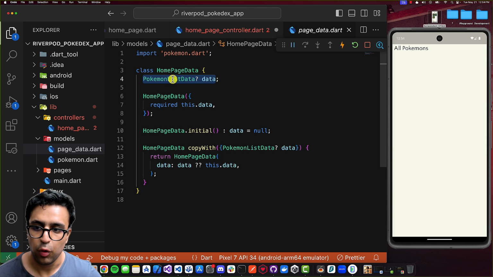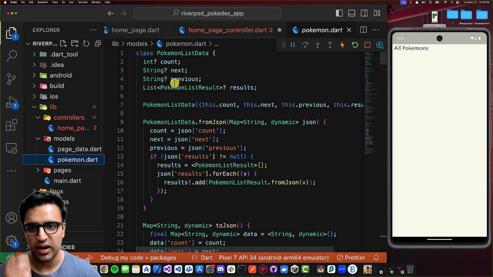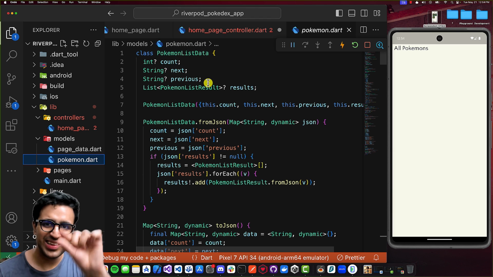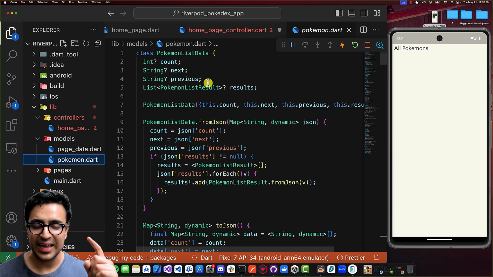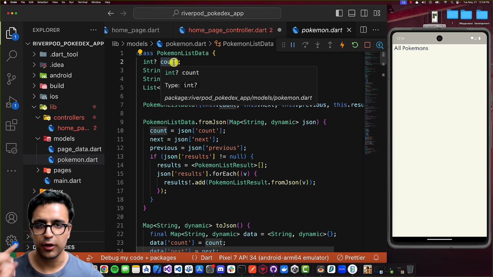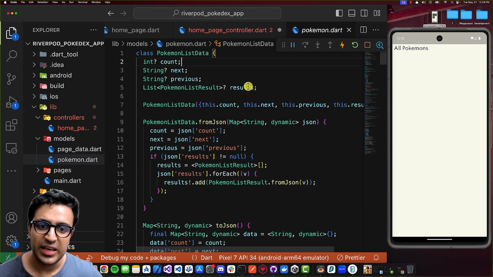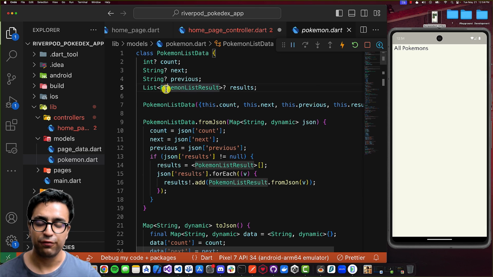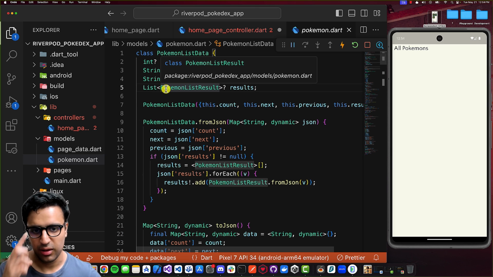This actual class, Pokemon list data, comes from the Pokemon.dart file, and it basically keeps track of what's the next URL from where we're going to be getting additional Pokemons from, what's the previous URL, which we're not going to be using, and what's the total amount of Pokemons that are available in the API. And then the actual results are going to be a list of all of the different Pokemons that we've pulled from the API. So now you might be confused as to, hey, how have you come up with this structure?